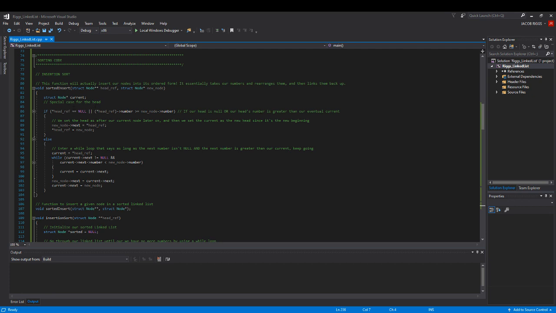So we have our special case for the head, which means if our head is null or our head's number is greater than our eventual current when we actually go to sort it, we set the head as after our current, and then we set our current as the new head since it's the new beginning. Because it's going to be in order, so it'll be lowest first and higher last. So this just sets it so that if our first one is actually going to be higher, smack that out of being the head and make the one that's smaller than it the new head because it's not the head anymore.